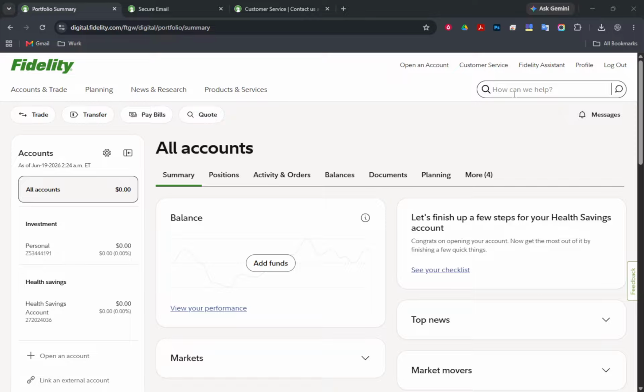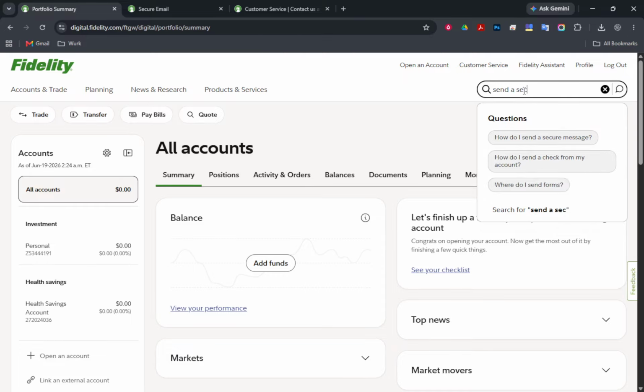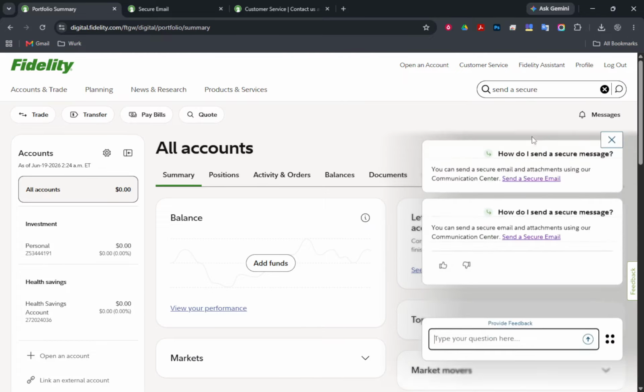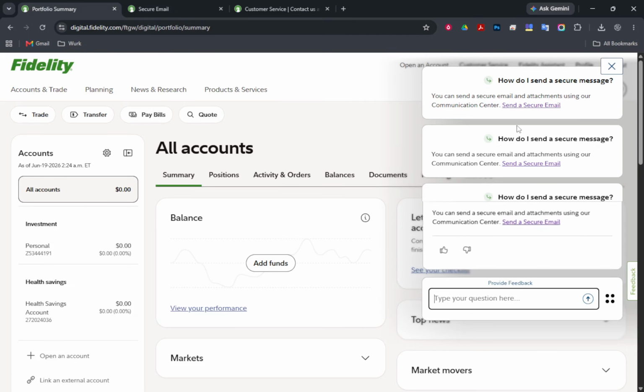After logging in, navigate to the Contact Us page. You can do this by locating the search bar at the upper right corner of the screen. Type in the phrase, "Send a secure message." This search will guide you to the right resources. Click on the option that says, "How do I send secure message?" A pop-up will appear, providing you with further instructions.